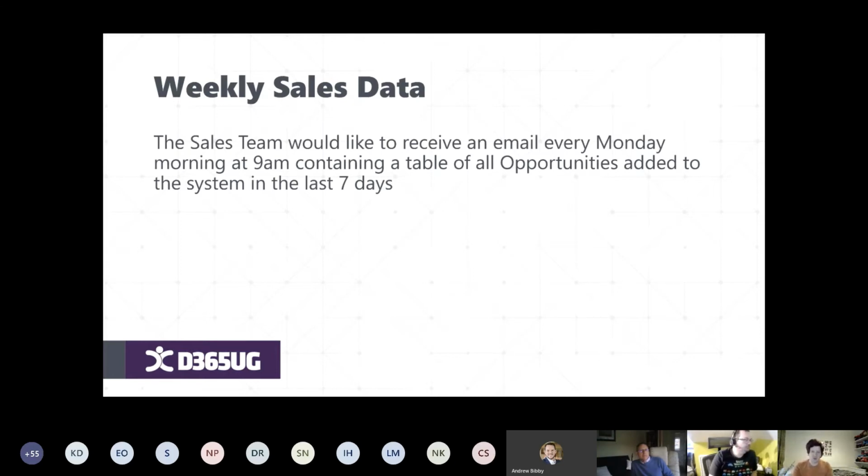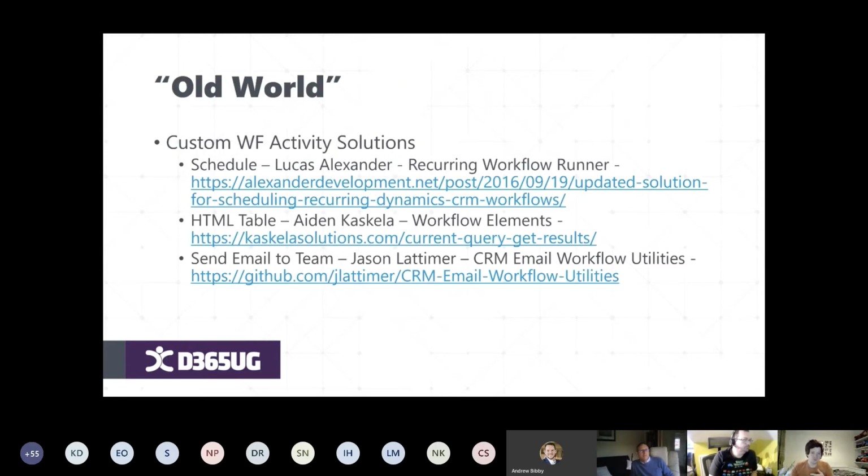And so in the old world, first of all, I couldn't schedule workflows to run weekly, so we had to use a custom workflow solution for that, which is the Recurring Workflow Runner. If you're not familiar with that, I've included a link to it. Secondly, we couldn't create tables. So to create an HTML table, I had to use another custom workflow activity from Aiden Cascella to create an HTML table.